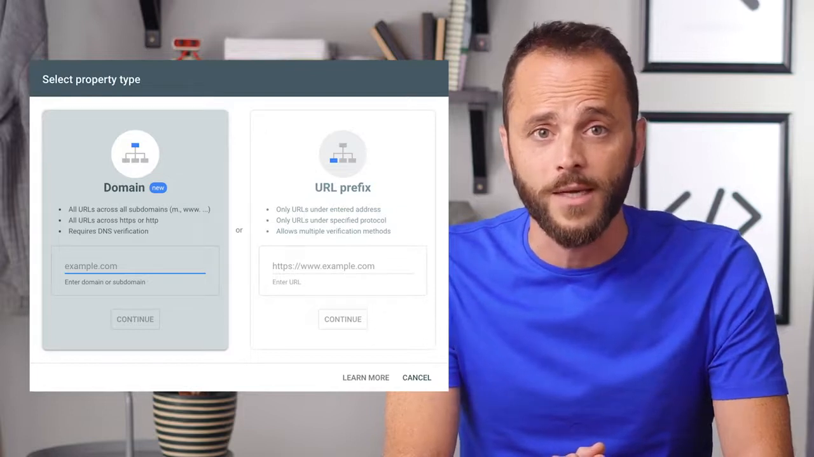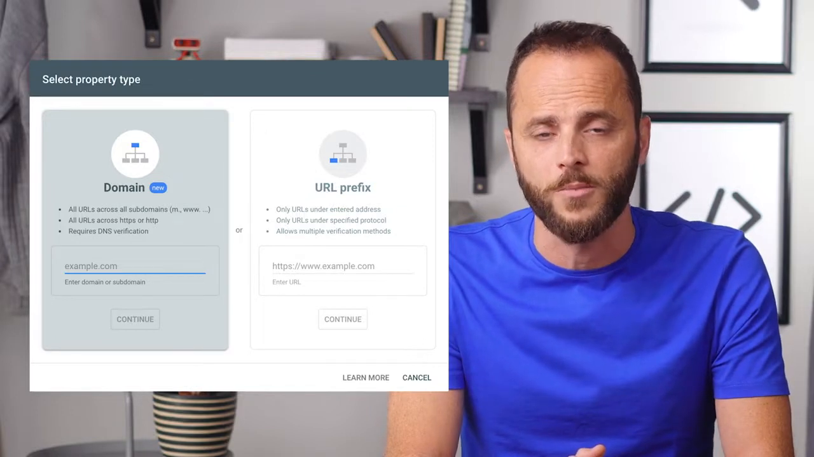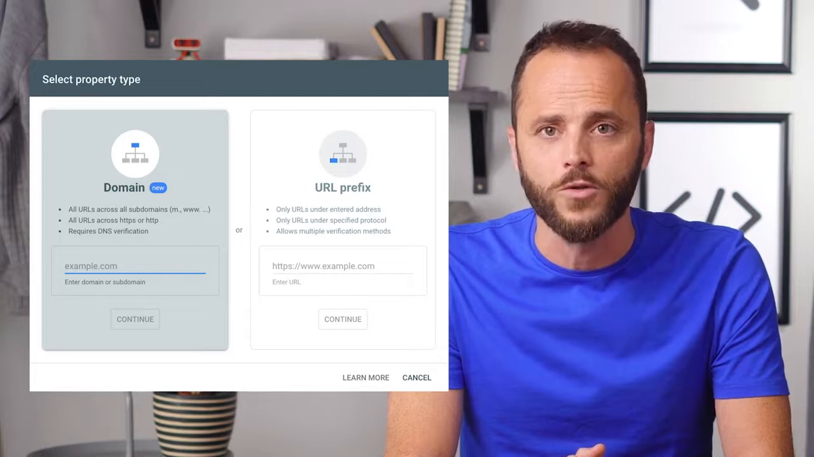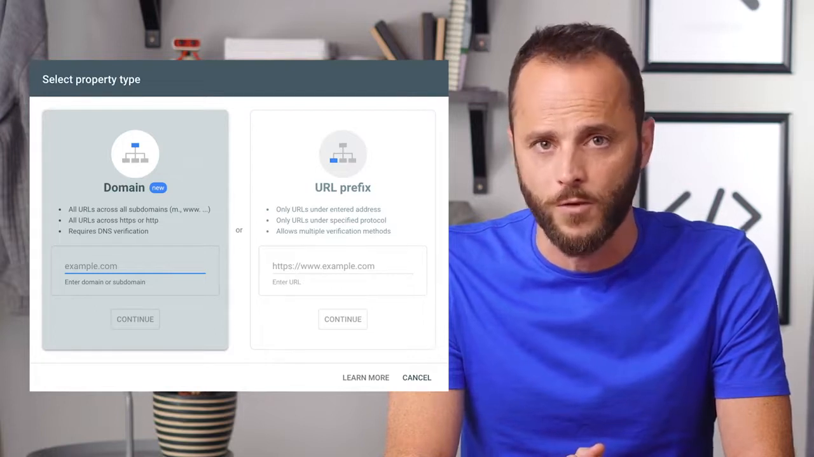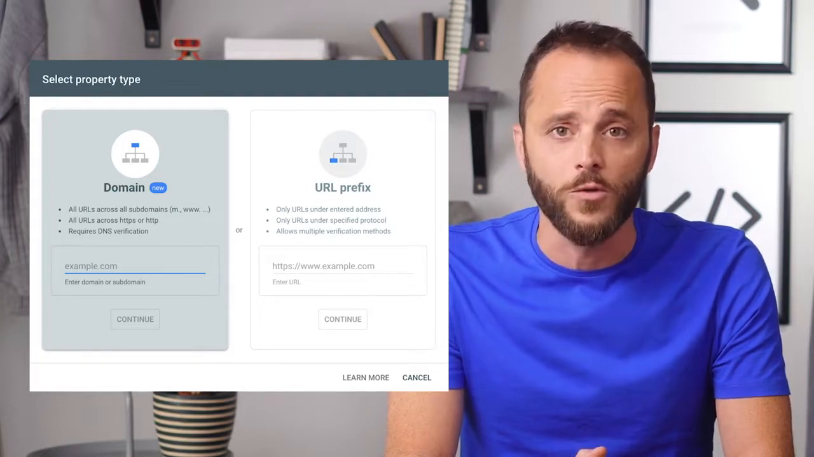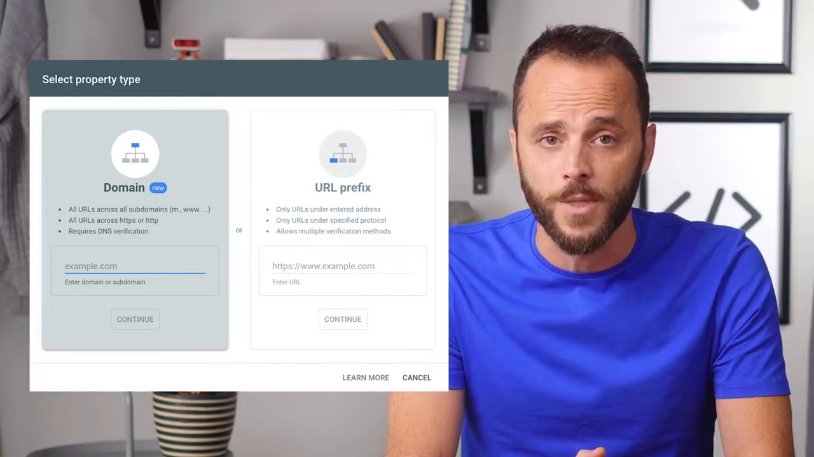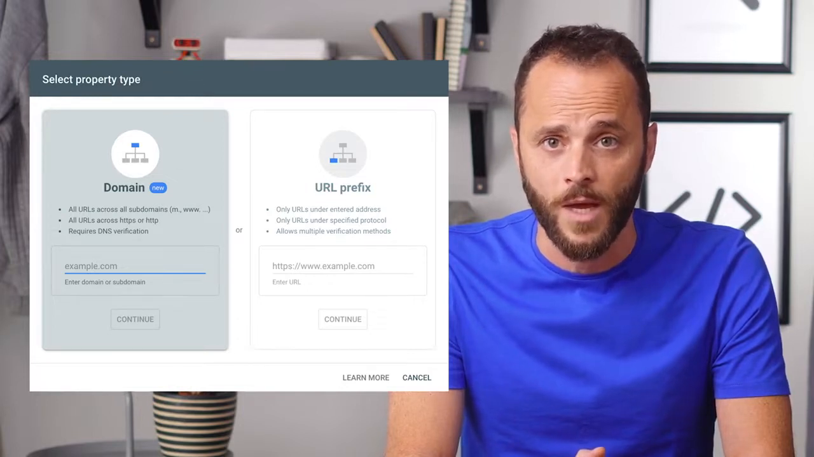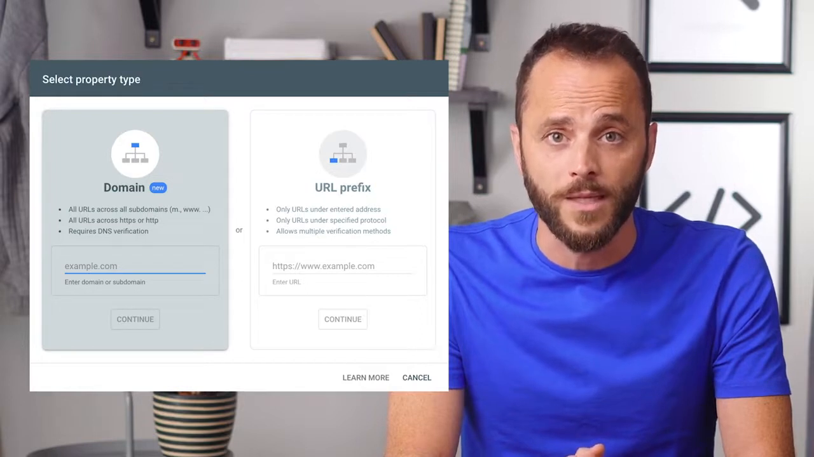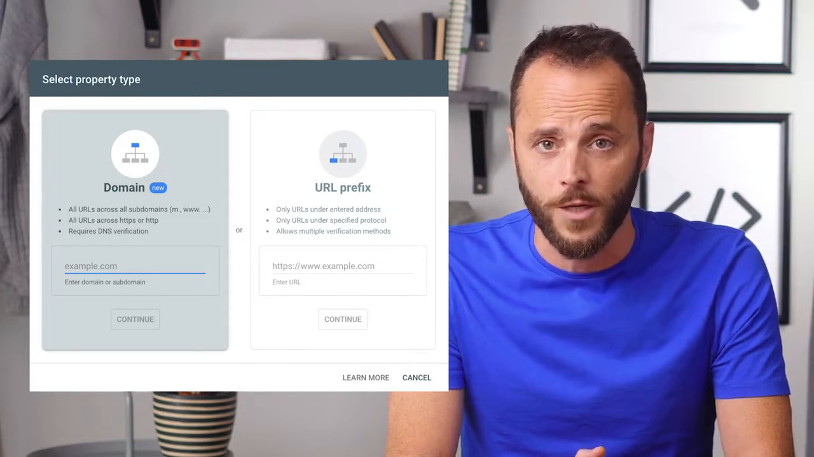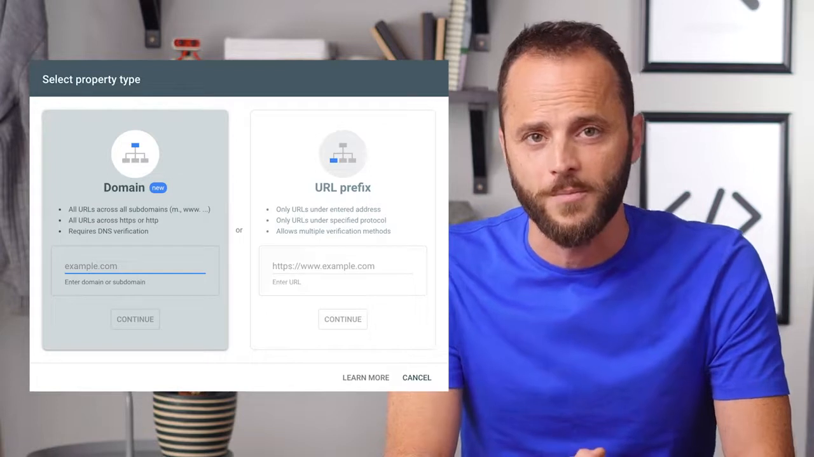I suggest creating at least 1 domain property to represent your site, as it is the most comprehensive view of your website information. It will include all URLs in all subdomains and across HTTP and HTTPS. It requires you to add a DNS record in your domain name provider, but it's worth your time.